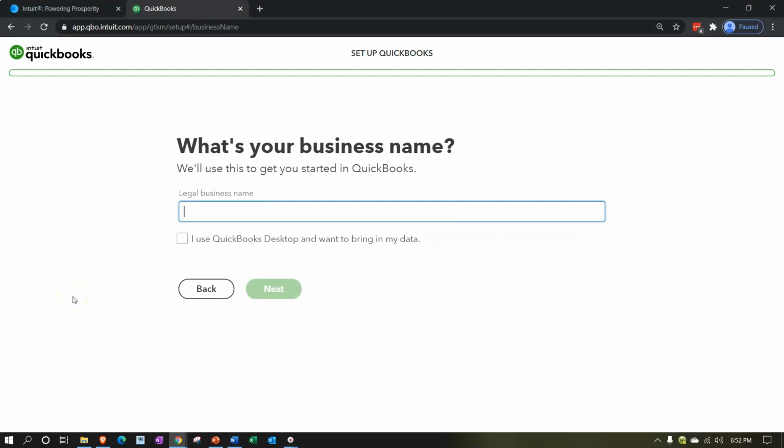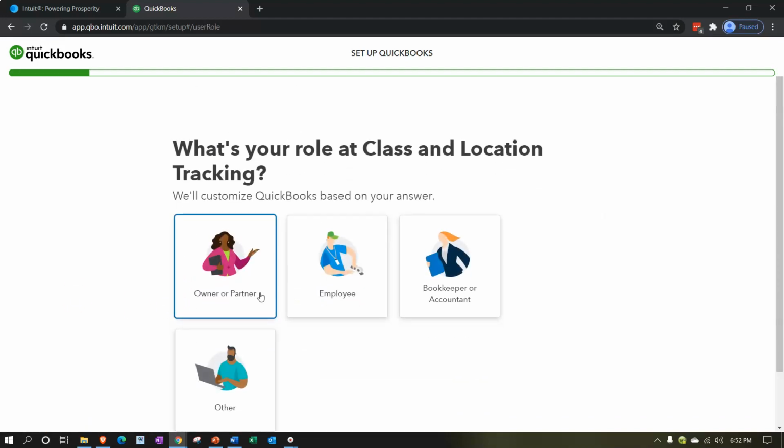And I'm just going to call it class and location tracking, because that's what we're going to do. And then it says, I use QuickBooks Desktop and want to bring my data in. So if I wanted to bring data in from a prior system, QuickBooks Desktop, then I would select that, but we don't want to do that, so I'm not going to select it. And then I'm going to say next.